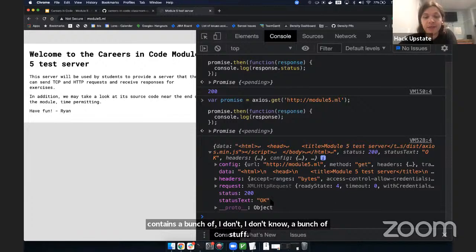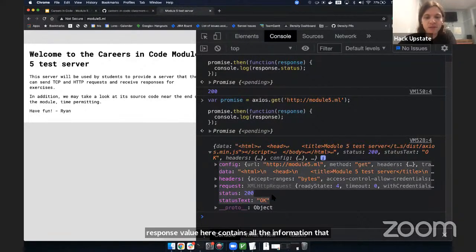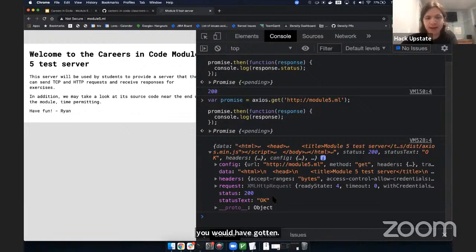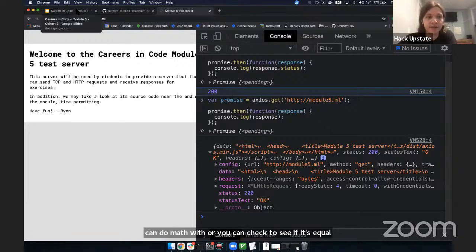But in effect, this object it gives you, this response value here, contains all the information that you would have gotten had you made the request with Netcat or had you made it with Postman. It's the same information, just provided to you in a different way. In a way that's a lot more machine parsable by JavaScript. Since it's an object, you can access the status if you want on it. You get it as a number that you can do math with, or you can check to see if it's equal to 200 and do something, or you can tie it into your application very nicely.